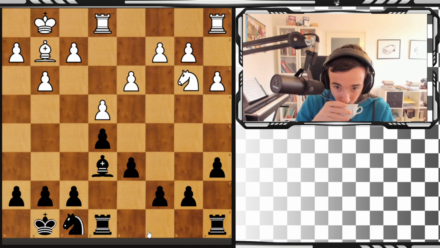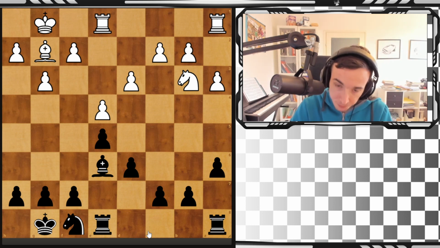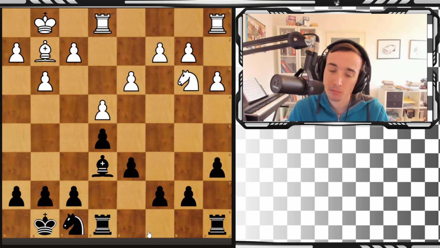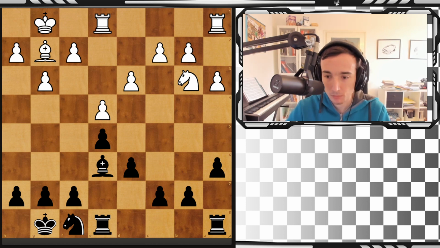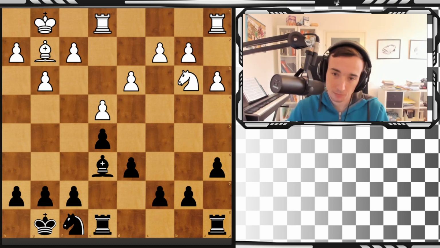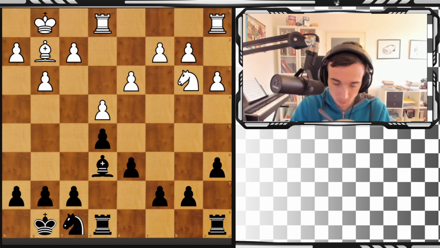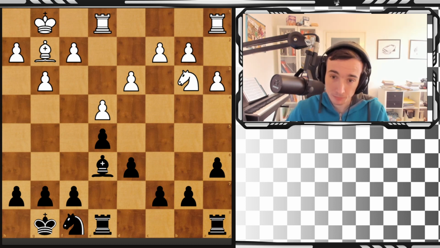Let's see, so material is even. Pawn structure is about the same. I wouldn't think king safety is that different. Given the topic of the lesson, there's one idea that immediately comes to mind, which is bishop takes b3, allowing the knight to land on d4. And with that in mind, I would say black is better.